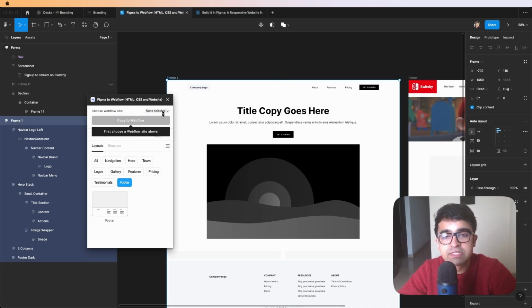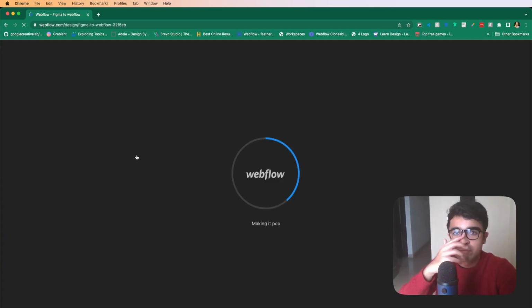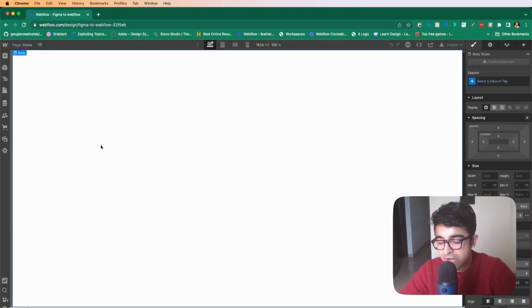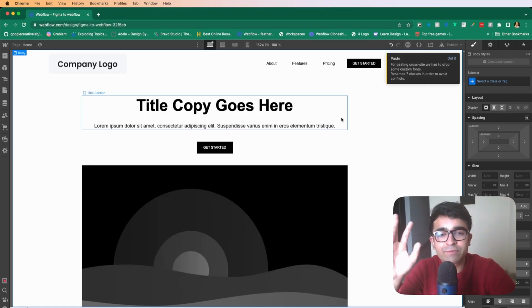So under none selected, I'll click on Figma to Webflow. And now I'll just say copy to Webflow. It will prepare assets. It might take a minute or two. But once it's done, it says copy to clipboard. Now you have to go back to your Webflow project. And inside your Webflow project, I will now just say Command V or Control V on my keyboard to paste. And once we do that, it pastes it inside Webflow.